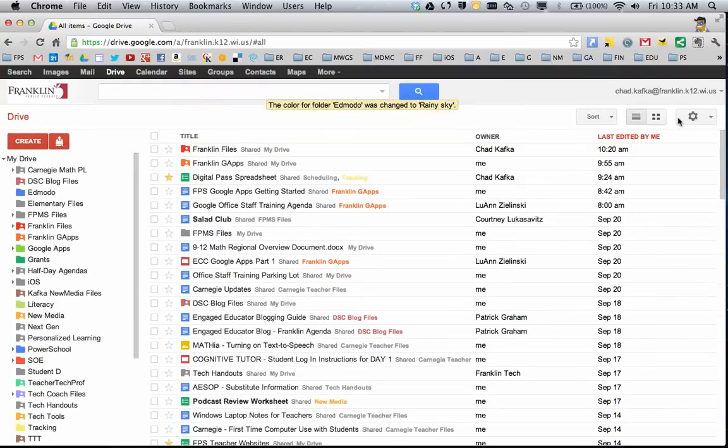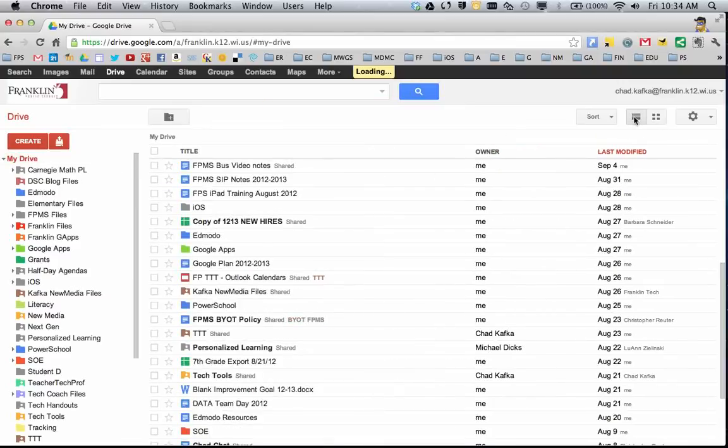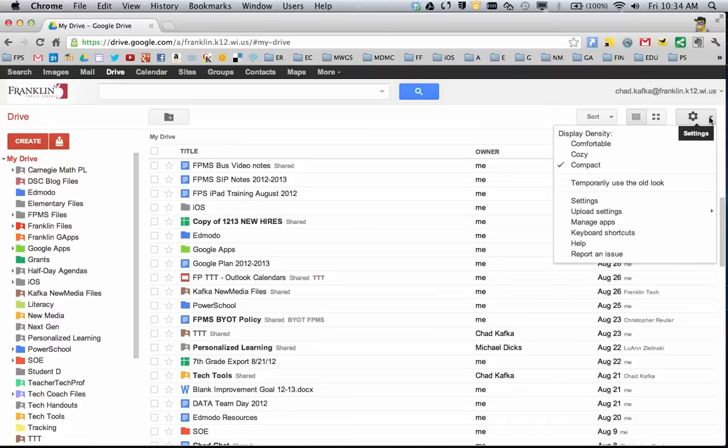Across the top, there are some buttons over here. Sort gives me the same choices as the last edited or the last modified by me. These two views here, list view just shows everything in the list. Grid view would show everything as little screenshots. I personally like list view. That's a little cleaner for me just to see all my files as a list. If I go under the settings, there are choices for display density. This works in Chrome. Other browsers, this doesn't tend to work.